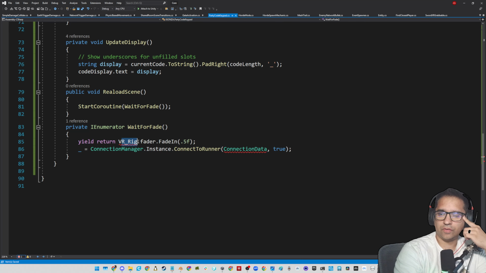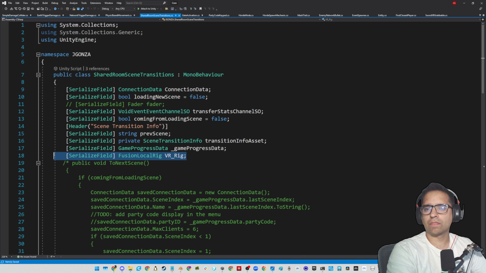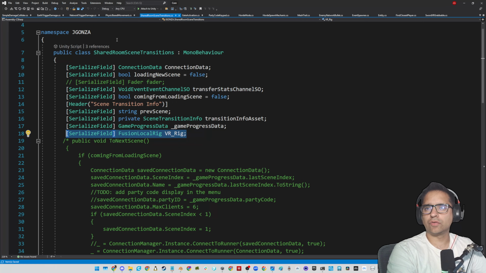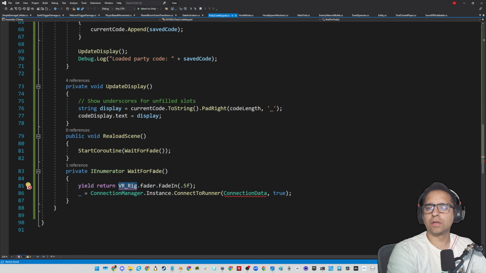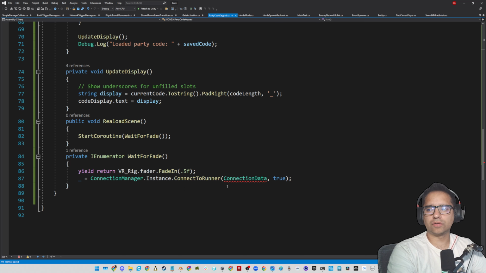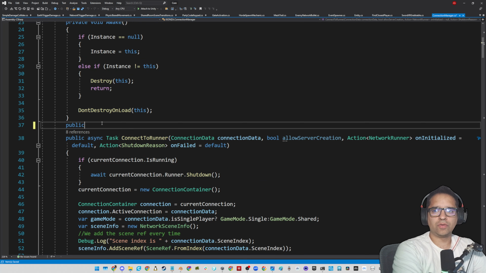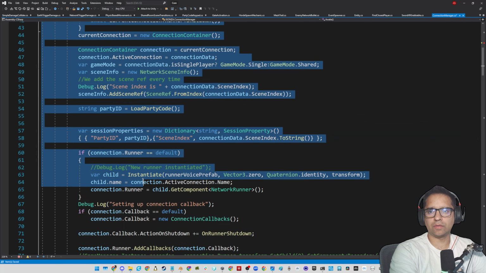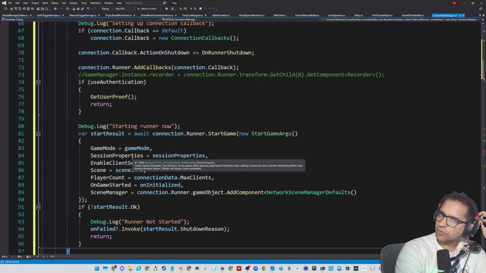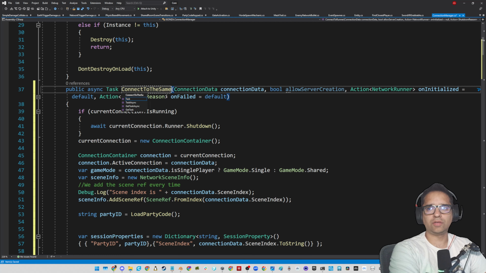Okay, so we have this VR rig that we need to fade up, and so we need that: Fusion local rig. And this is just for the fade in. If you have another way to do the fade in, that's fine too. The way we're going to do this, we're going to connect a runner. We're going to say public async. We're just going to copy this. And this is specifically when loading the same scene. Once you set the party code and you start jumping from room to room, it'll work. The main thing right now is connecting to the same scene.